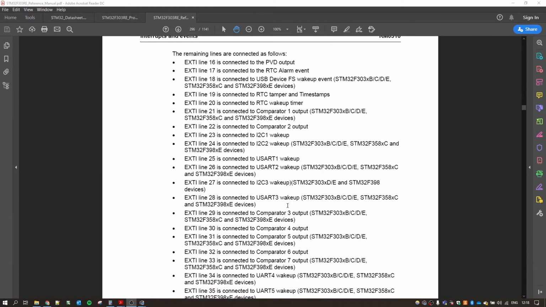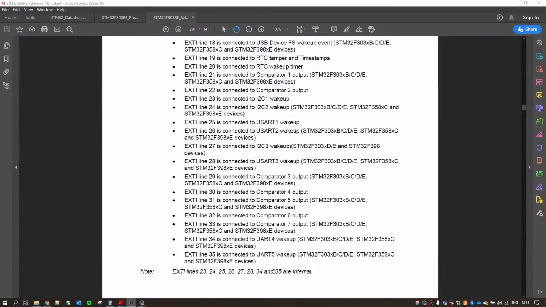And if I scroll further down, there are more EXTI lines assigned and dedicated for some other peripherals like RTC, USB, and then some comparators. And then we also have I2C, USART, some more comparators, and then some more UARTs. And then there are some EXTI lines that are internal. So let's get started with the coding part.